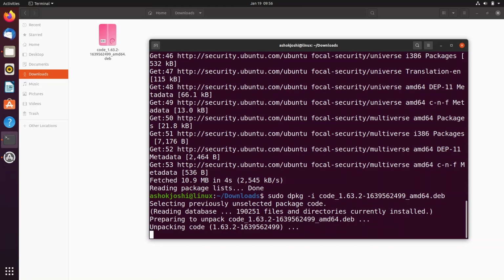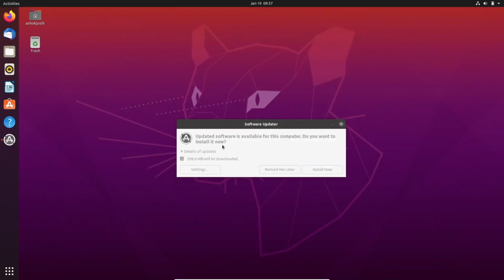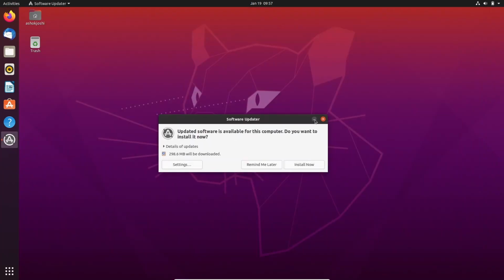Once this is done, I will be back. Okay, so now it has installed Visual Studio Code. If you face any dependency error, you can write sudo apt-get install -f. I did not get any dependency error, but in case you get that dependency error, you can use this command. Okay, cool. Now that we have installed Visual Studio Code, let me cancel these things, and okay, there is a software update. I will install it later.